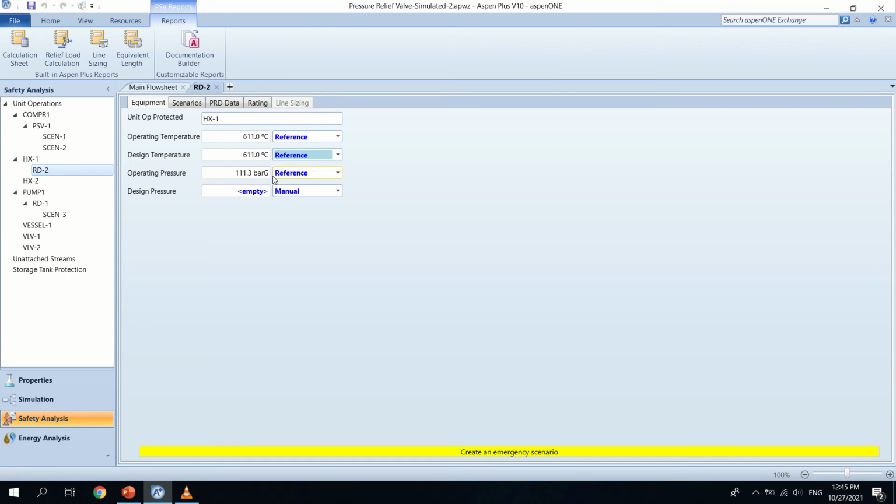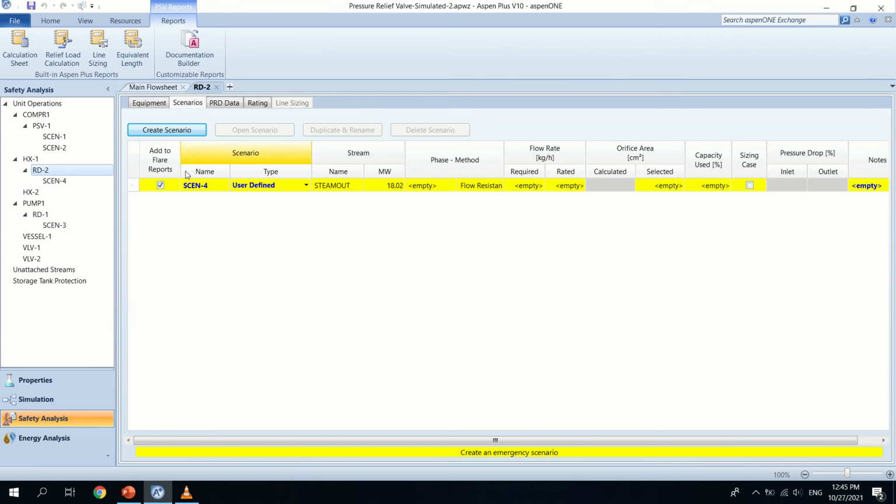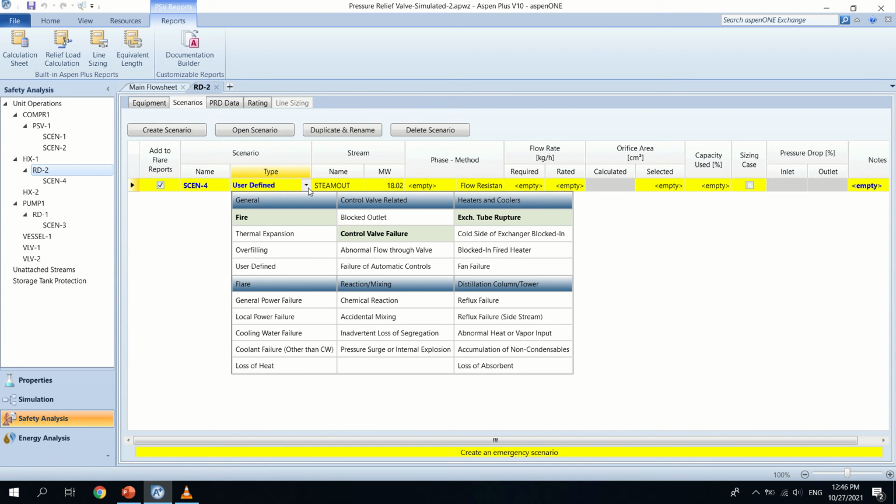The operating pressure is according to the reference, 111 bar gauge, and design temperature is manual, but I select the reference. It says I should create an emergency scenario. I go to the scenario tab and create a scenario. As you see, the name of the scenario is 4, and I select the scenario for my heat exchanger, for example, cold side of exchanger blocked in.